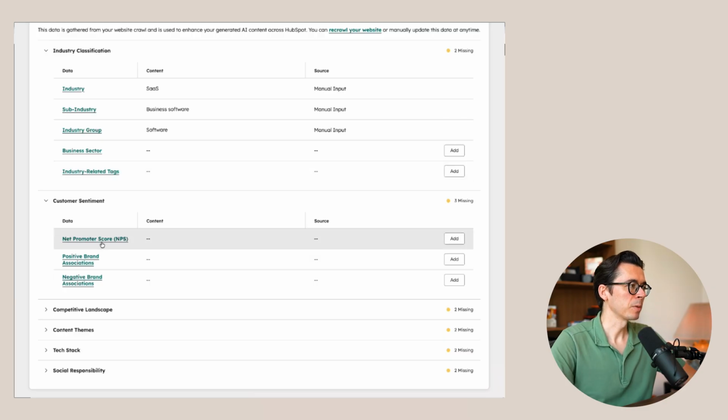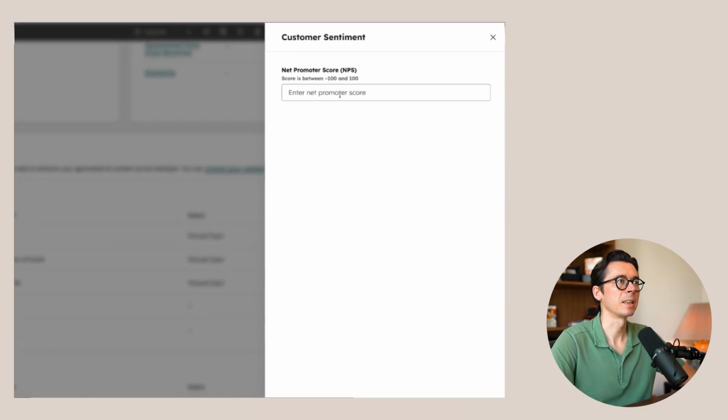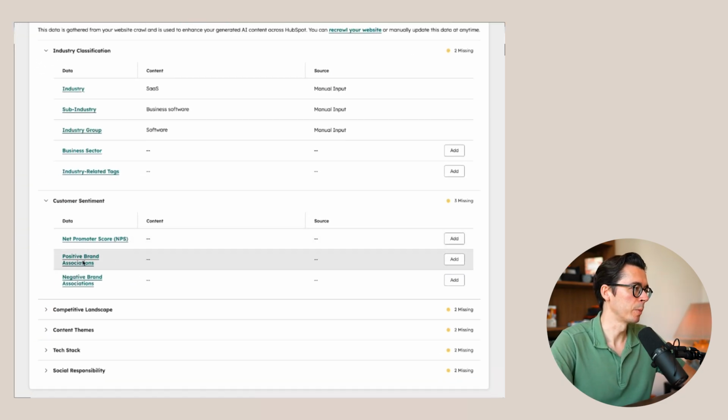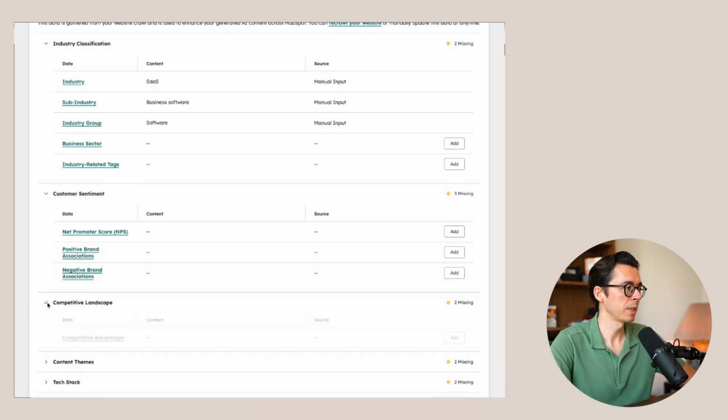Then we can also add some things about customer sentiment. So for example, we can add a net promoter score here. To be totally honest, I'm not 100% sure how that would be used exactly. But if you're running Net Promoter Score, you can add that score in here, and that will be used by the AI as well. We have positive brand associations and negative brand associations that we can add.